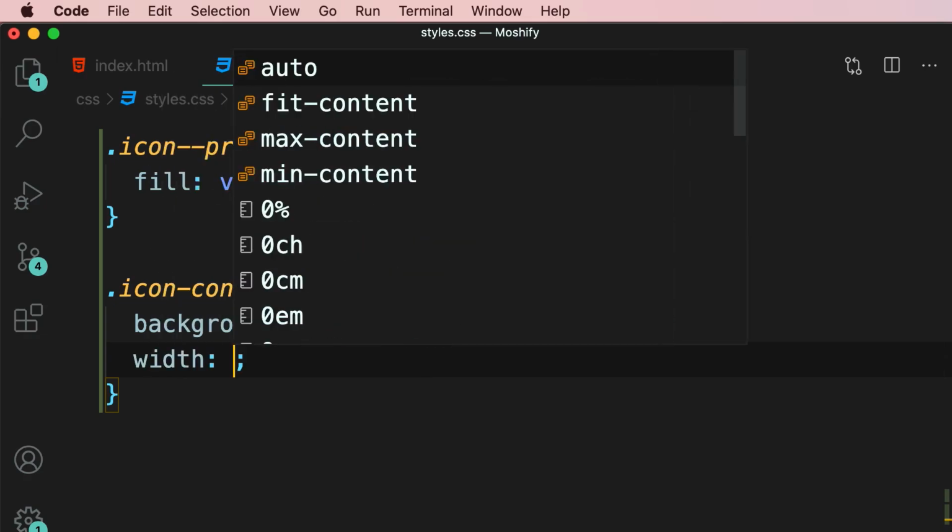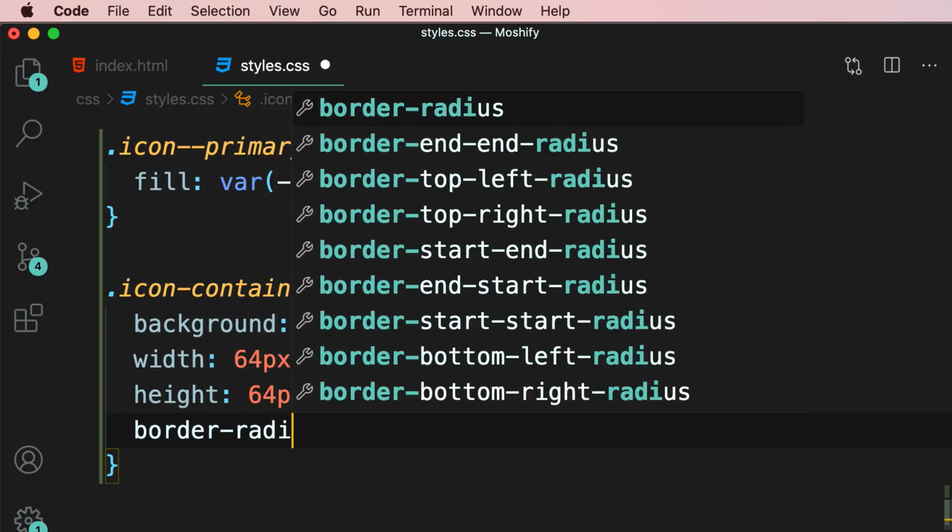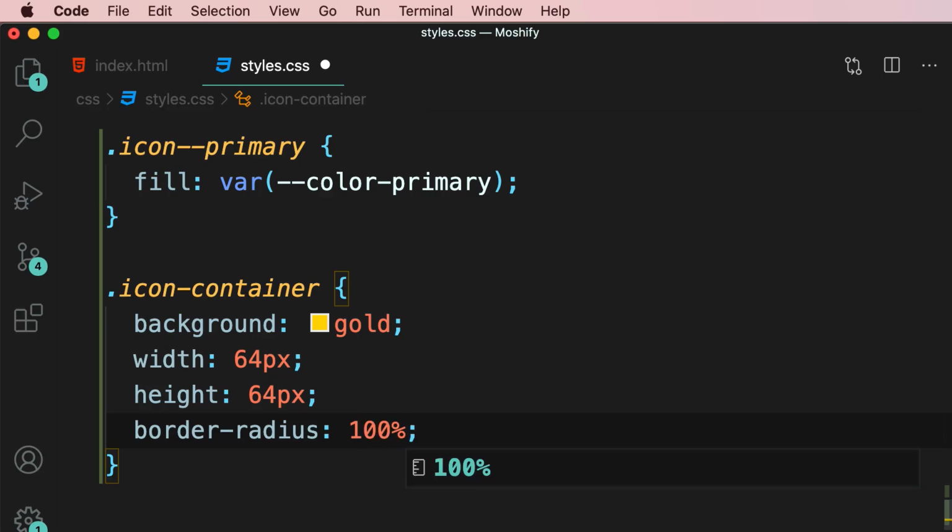I'm going to give it a width of 64 pixels. And by the way, if you're wondering why I'm using pixel values here, it's because if you look at our mobile and desktop designs, our icons are always the same size. They don't change relative to the screen or the font size. So that's why I'm using an absolute unit here. Then I'm going to give the height of 64 pixels. Now to make it round, we're going to apply a border radius of 100%. Let's see what we get up to this point.